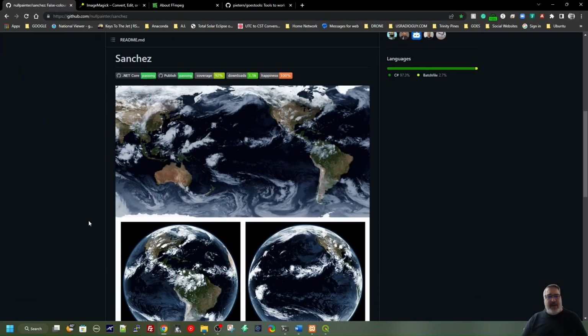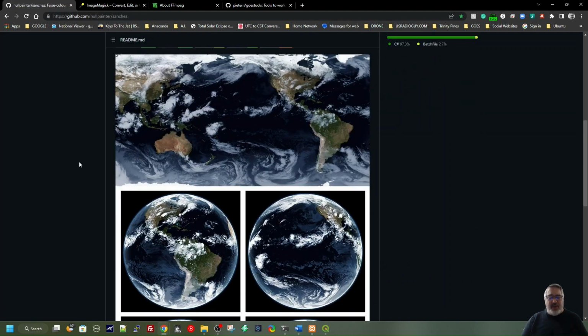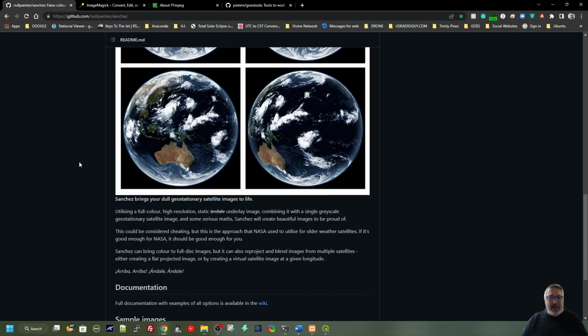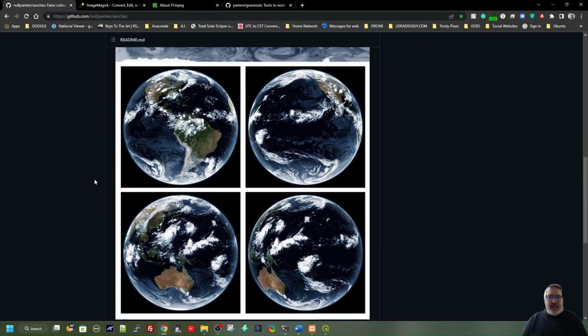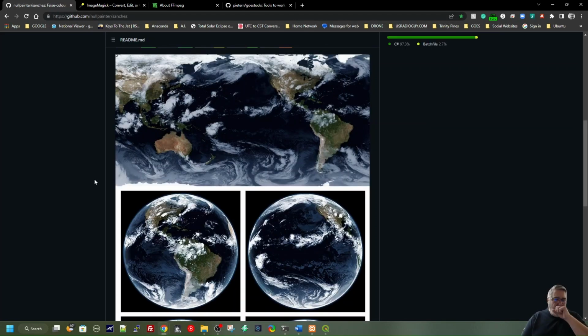So if you just look here, there's some samples on the Sanchez page that show you what that does. So it's taking that black and white image and overlaying that onto an image of the Earth that was created somewhere else. It's a rectangular image just like this one. What's cool about Sanchez is you can reproject an image that came in as a globe like this and reproject it in an equirectangular projection, so you have a flat view of the Earth.